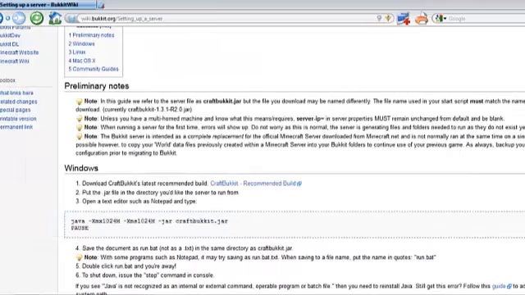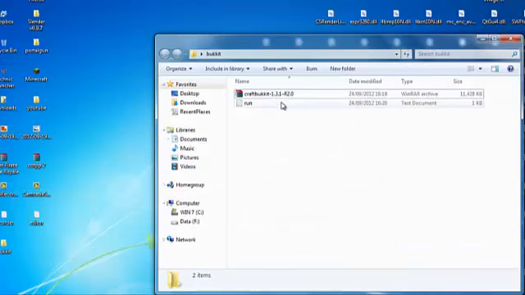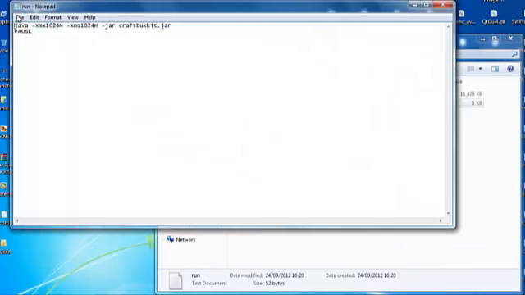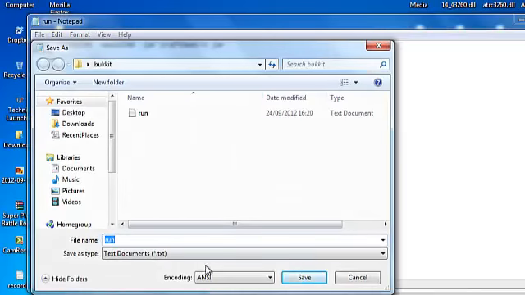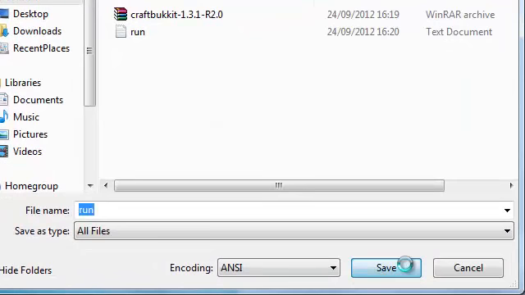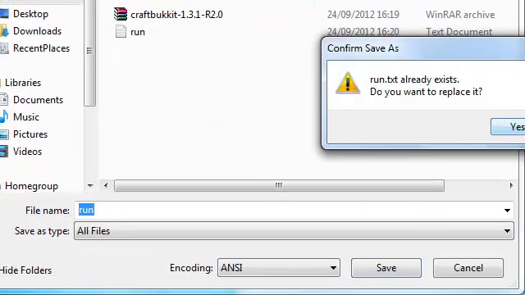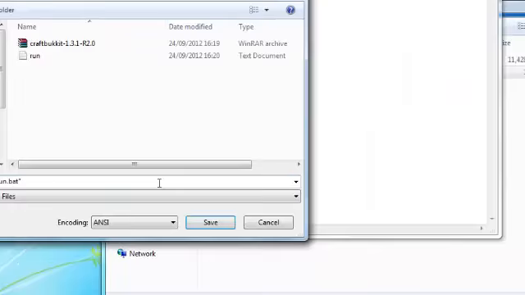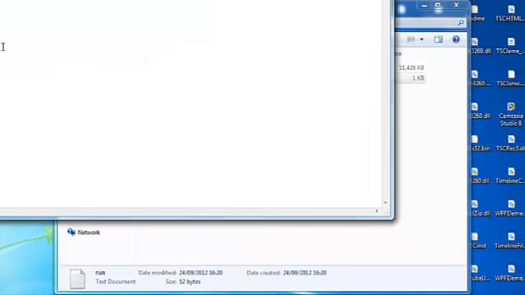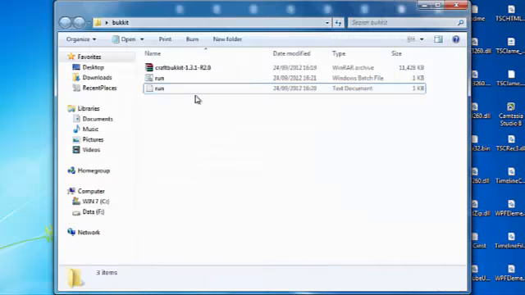Close. Now we just have to run. It's saved as a text document. Save as all files. Save. Will that work? No. Okay, another method. Do speech marks run dot bat. That tends to work. There you go.